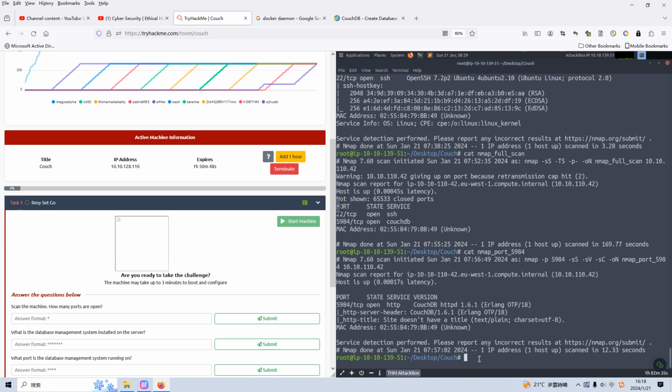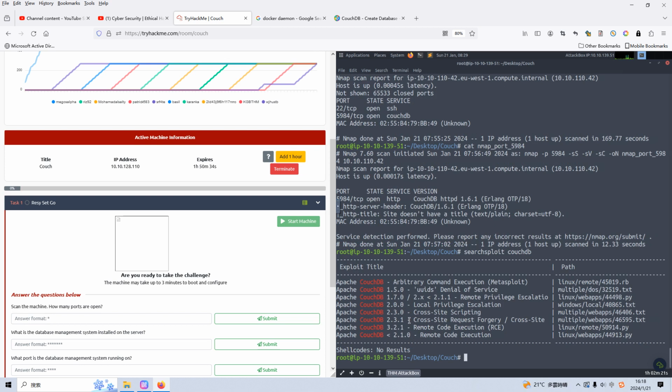Of course, at this moment, we can use the searchsploit utility to see whether this version of service has vulnerability or not, right? And here, and this one, maybe, as you can see at the bottom, this version of CouchDB is exposed to this exploit, remote code execution. However, I will not do that. I just want to follow the guide provided by the room instead.